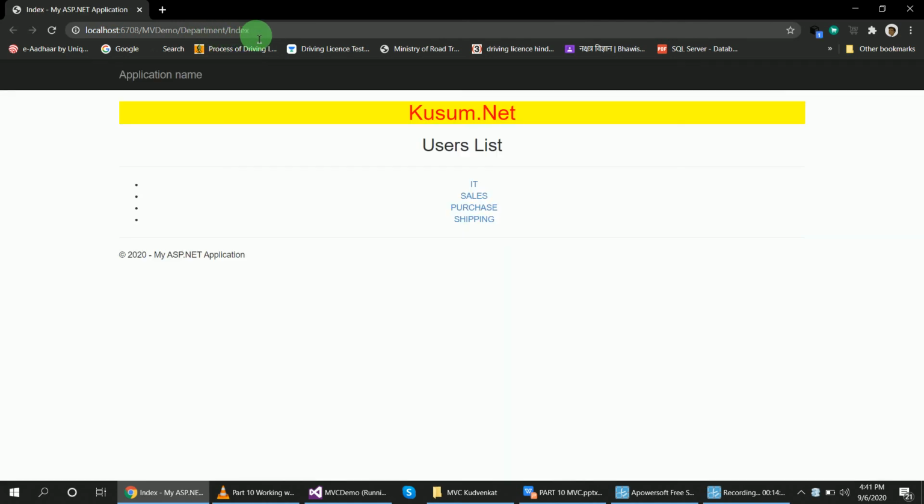Alright, we are here on the department controller and index method, and this is my department names list, right? Now after clicking on this I want to go to the users list. So first drag here and see department ID equal to 1. You can see here at the bottom side department ID equal to 1, which means it's working, okay, right?